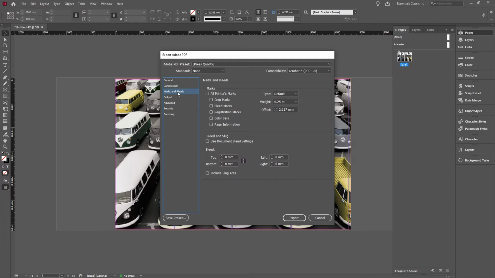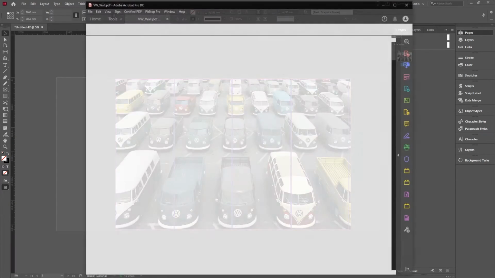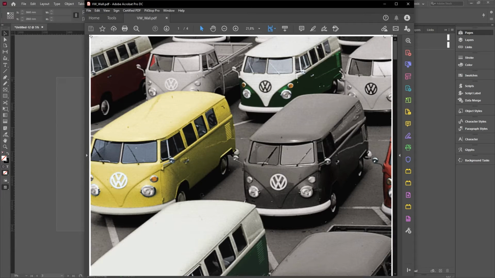Under Marks and Bleeds, check Crop Marks and Bleed Marks. Below, check option Use Document Bleed and Settings. This will copy bleed options from document. After this, press export and we're done. Now we got a PDF file ready for print in scale with bleeds.